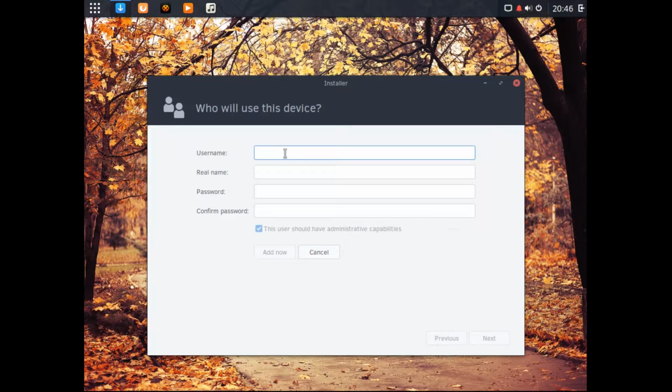And now here's where you want to set up your user profile. So you can just do your username, your real name, and this little check means that it is valid. Password, and then make sure to confirm your password. And of course, click Add Now.